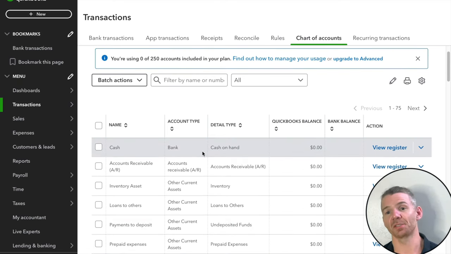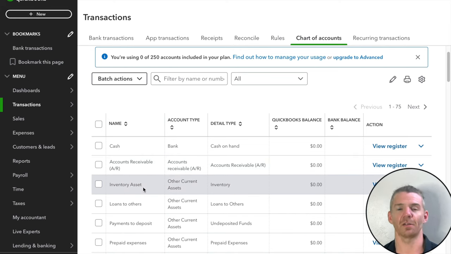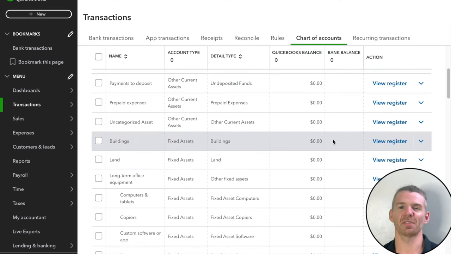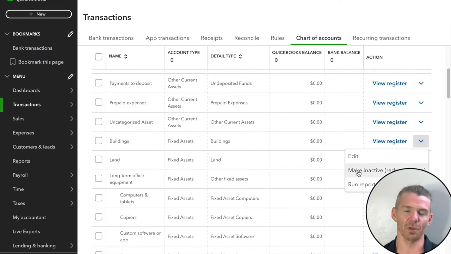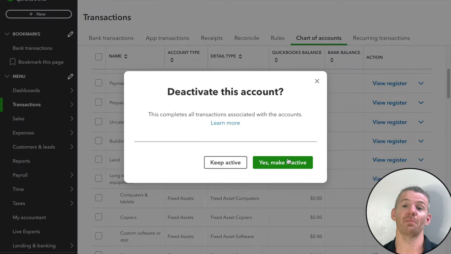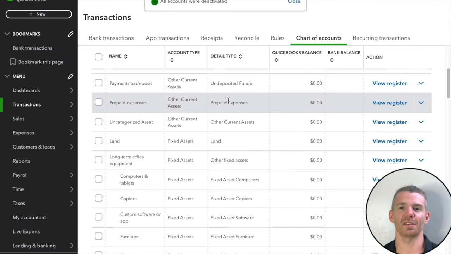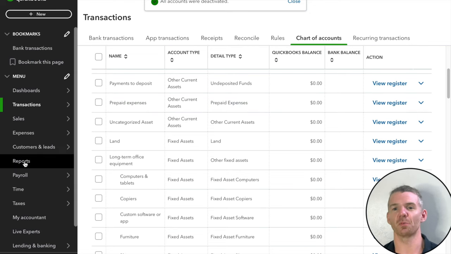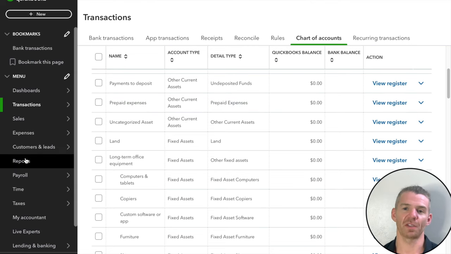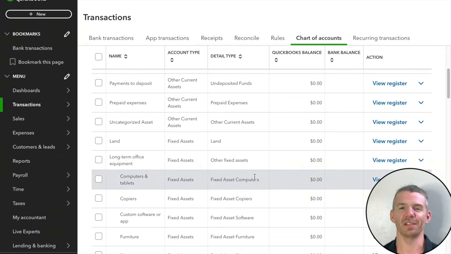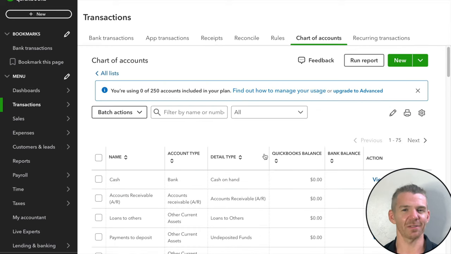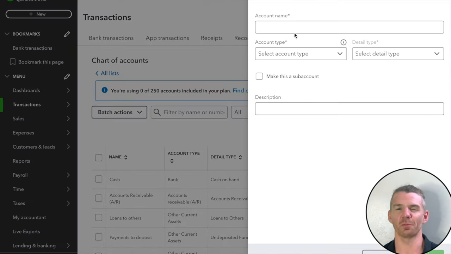We have cash, which is tied to our bank, our accounts receivable. And in this particular situation, we don't have any buildings. So I'm gonna go ahead and make this account inactive. The reason I'm deactivating this account is because all of these reports that we're going to eventually run, all of the accounts that we're not using, it'll still show up on that report unless we set certain features so that it doesn't do that. There's a lot of these accounts that I just don't like because we can always add new accounts whenever we want.